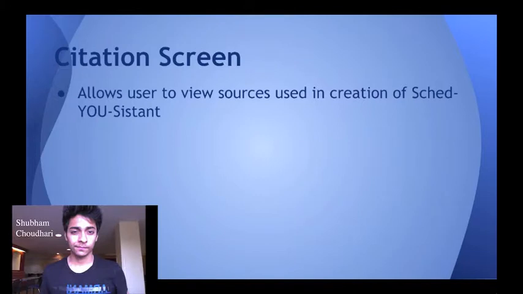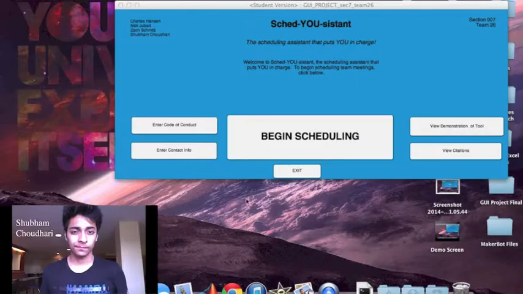Now I'm going to talk about the citation screen aspect of our GUI. It basically just lists all the sources that we have used for the creation of our Schedu-You-Assistant. You can access the citation screen from the main menu.